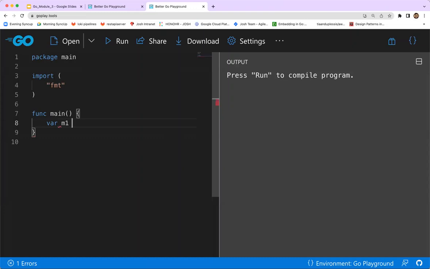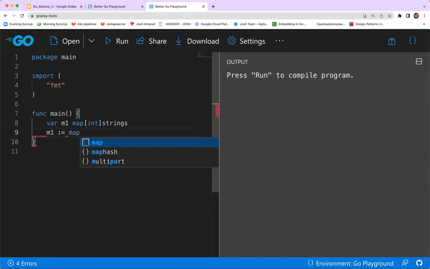So I am declaring a variable m1 which is of type map, which has keys of type integer and values of type string. So this is how we can declare a variable of type map which has keys of type integer and values of type string. In order to initialize a map, I can use a shorthand also. I have to mention the same types as before, where the key is of type integer and values are of type string, followed by curly braces.